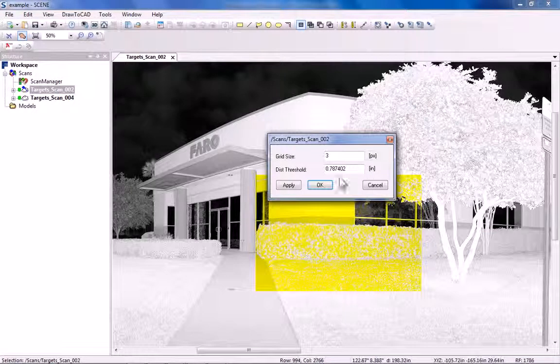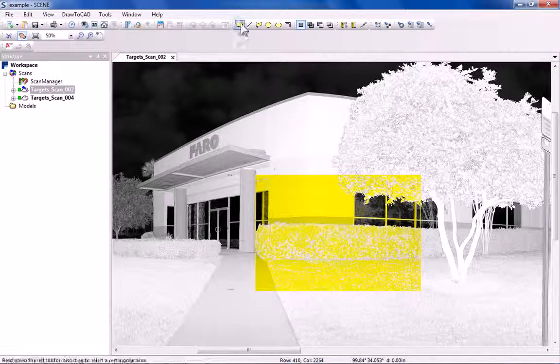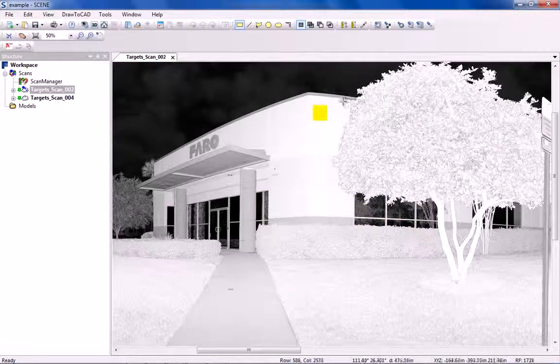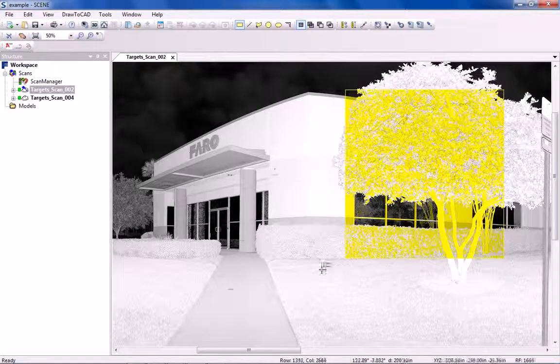And the smooth one. This is where you can put in the grid size and the distance threshold. Remember, be careful when you select areas that you're going to do that. Pick just the same surface. Don't try and run it on a large area or something that's not meant to be smooth anyway. Like that tree.